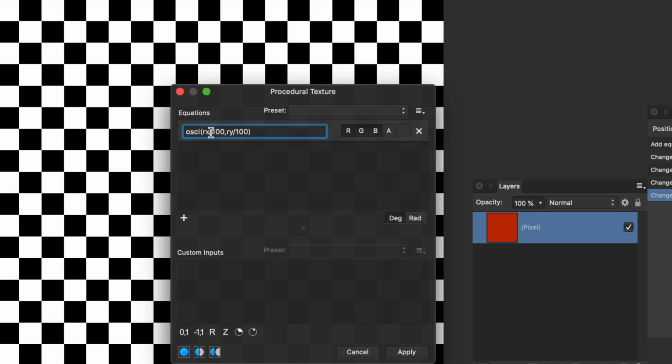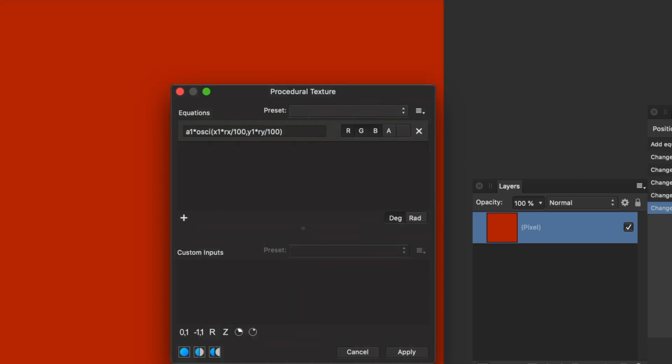Now what you need to do, you can put some custom inputs. So I'm going to just set some custom inputs up, X1 and Y1. And I'm going to multiply the Rx and the Ry. And also for the function, I'm also going to add A1 in front instead of A.